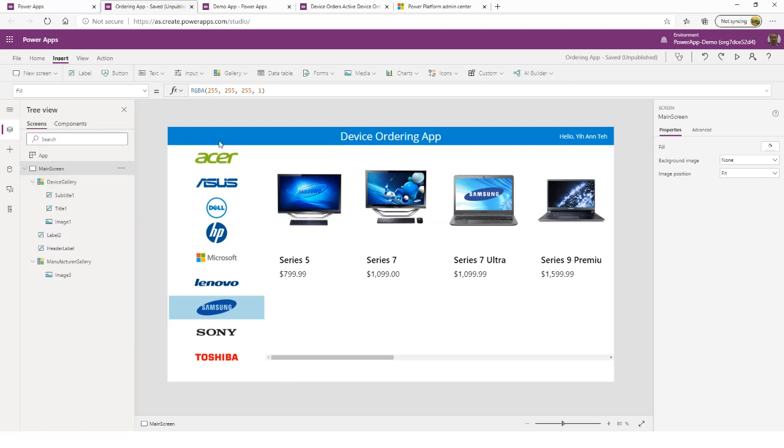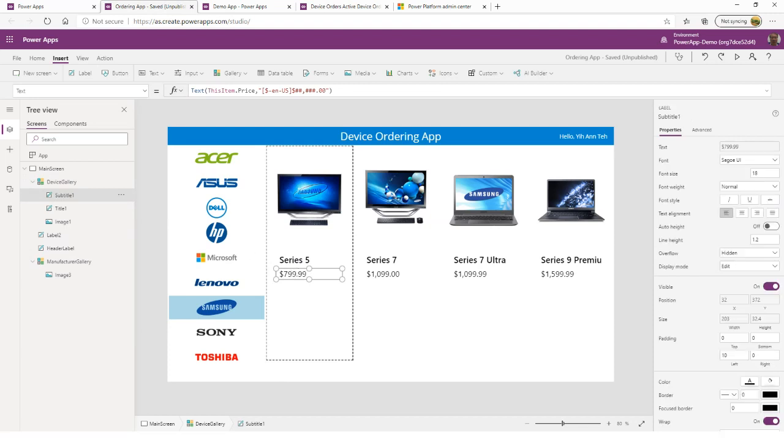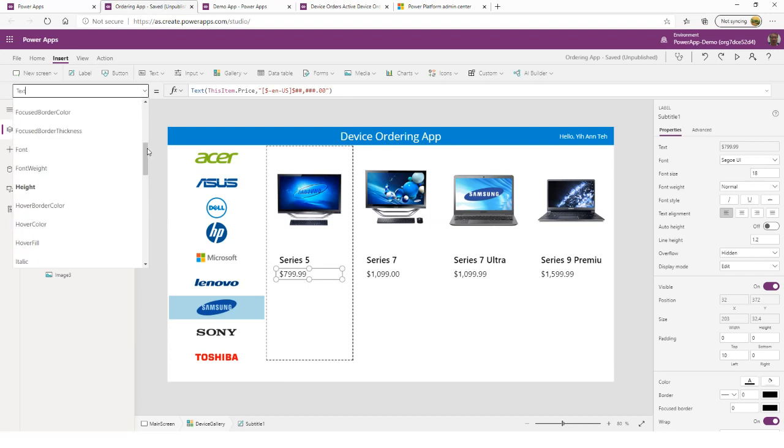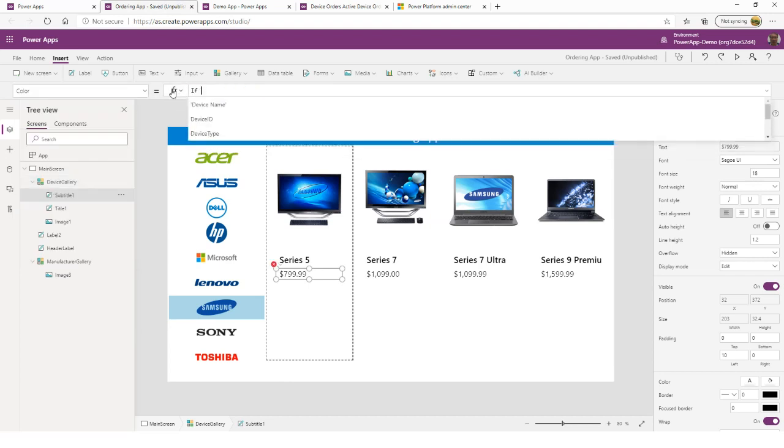We can also add in some conditional formula. Let's say for example, we can change the color of this pricing when it's above 1,000. How we're going to do that is let's click on here, click on this control. We change the property to color because we want to change the color. So we click the property on the color, remove this one, and we can put the formula here.